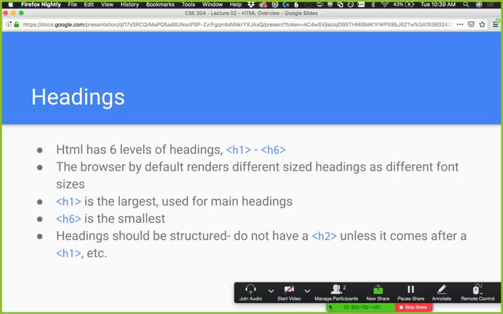So first we've got headings. There are 6 levels of headings in HTML, so H1 through H6. The browser by default will make H1s the biggest and they get smaller as the heading level increases. So H1 is largest, H6 is the smallest. You really should have your headings be structured. So you don't want to have an H2 unless it's a subheading from an H1, right? So that's a best practice.